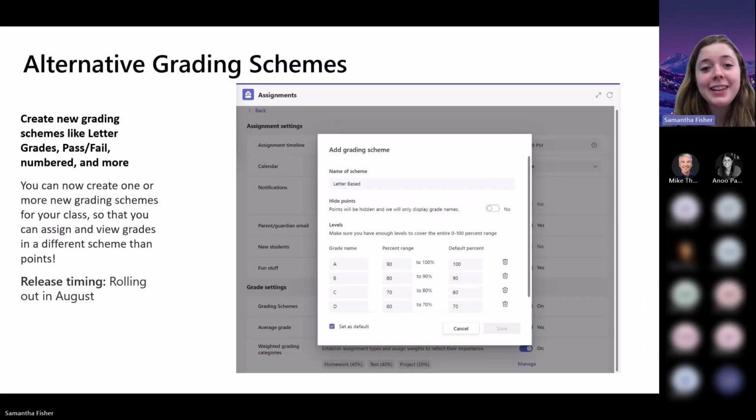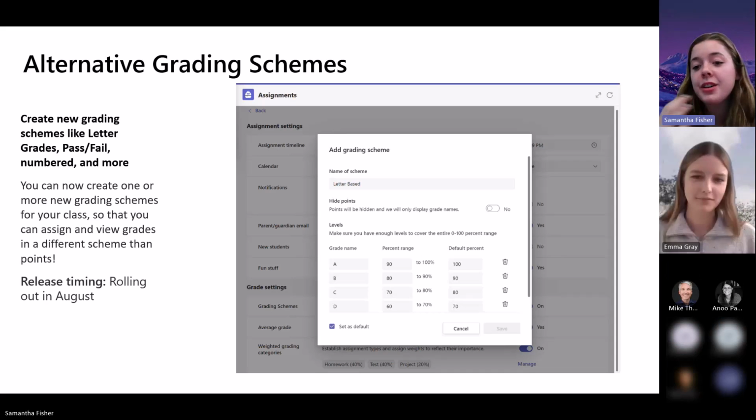And then the last feature that I'm excited to talk about and should be able to show a quick demo of as well is alternative grading schemes. So these are awesome. This is our top ask on the grading side for a very long time in Teams, but the ability to create different types of grading schemes.